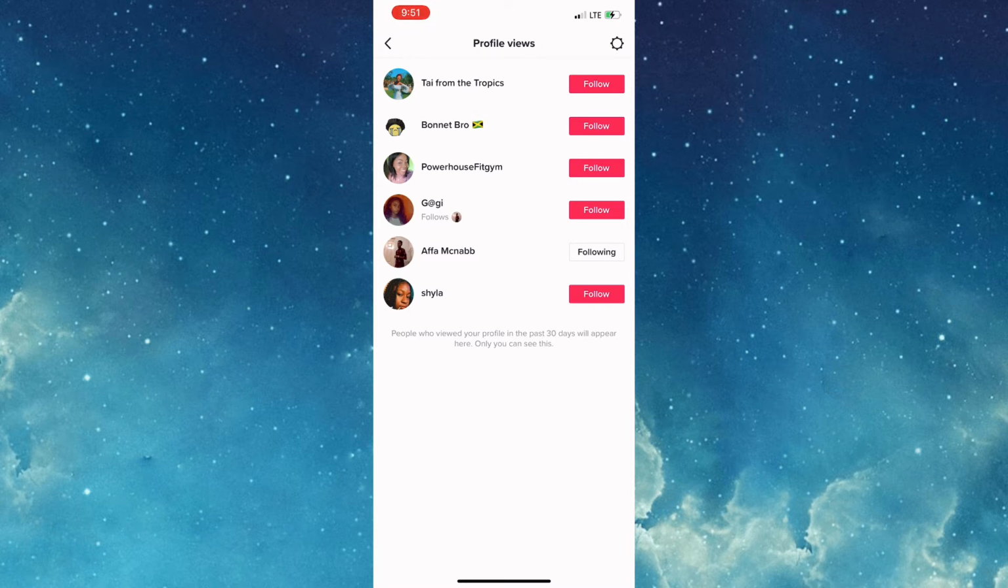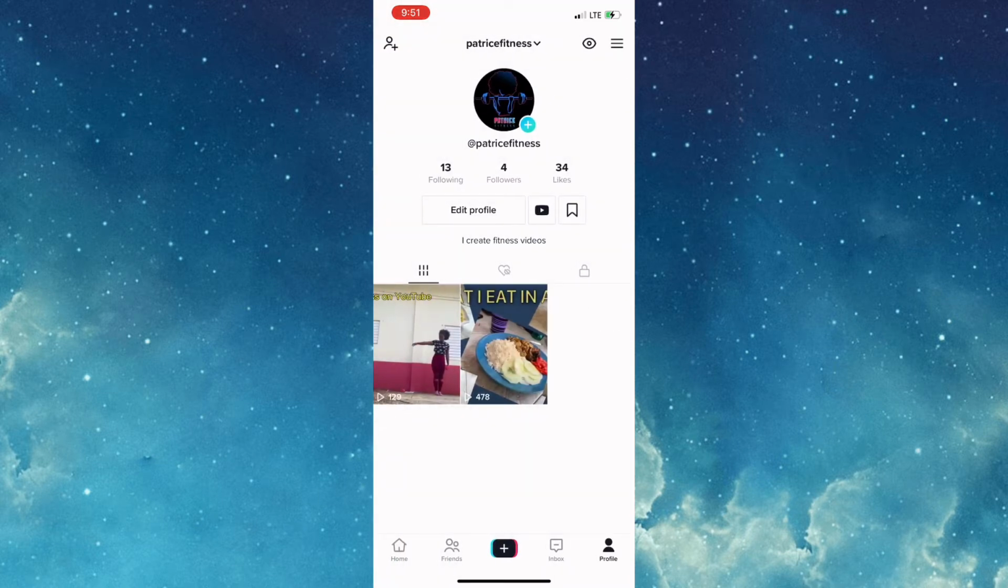Now, I'll be sharing 3 ways that you could actually go about getting this feature. 1 is by updating your TikTok app. As I said earlier, this allows you to get all the new features when they are added. Secondly, you could join the TikTok beta testing program. When you join this program, you'd be one of the first to get all the new features before they are available to the general public.